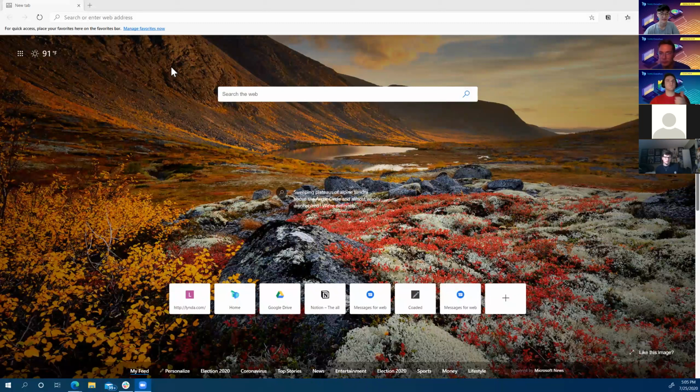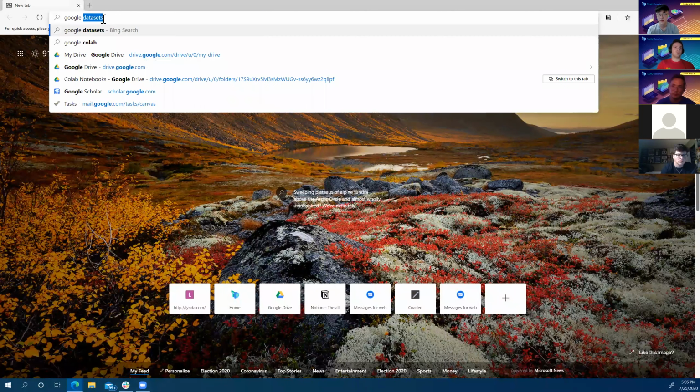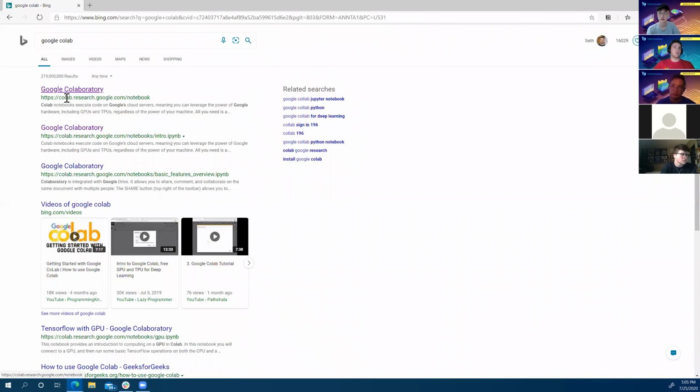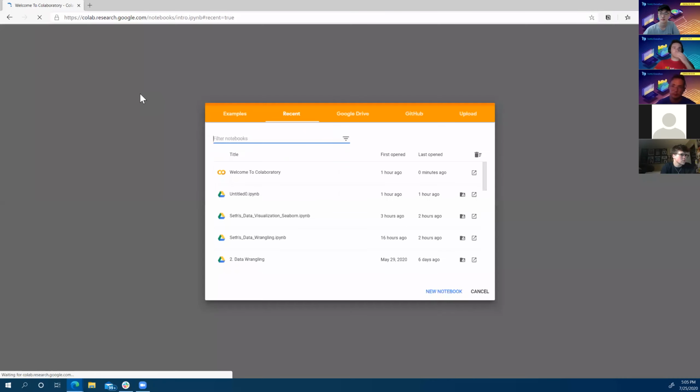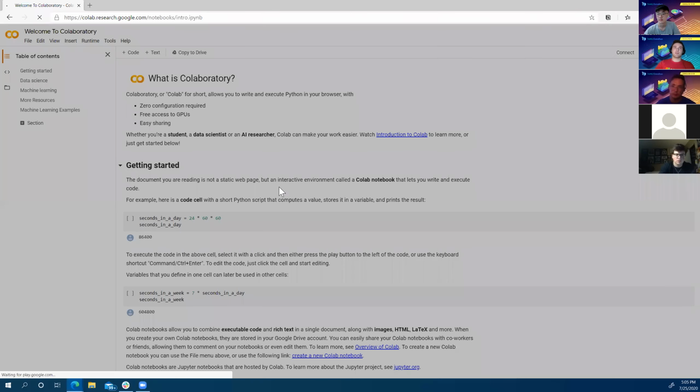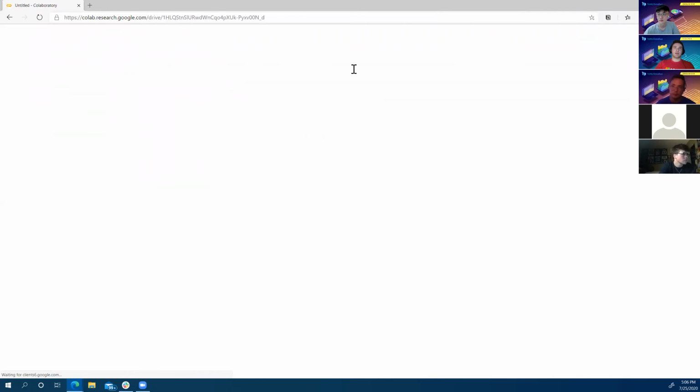Okay, awesome. If everybody could quickly jump over to a web browser, I'm going to show you an integrated development environment, or IDE, for data science called Google Colab. Google for Colab, and then click this link here, colab.research.google.com/notebook. This will open up this UI, at which point you can create a new notebook. So I'm going to create a new notebook, and it'll bring me to this page.